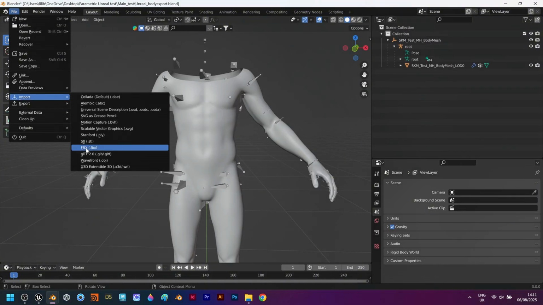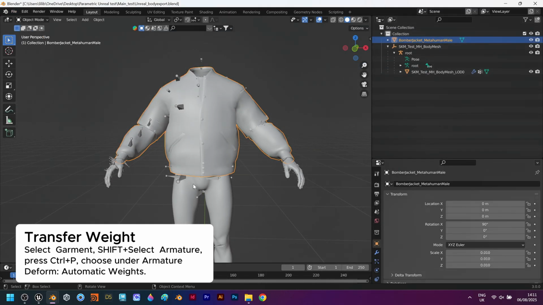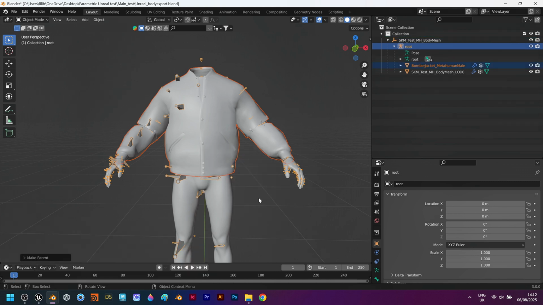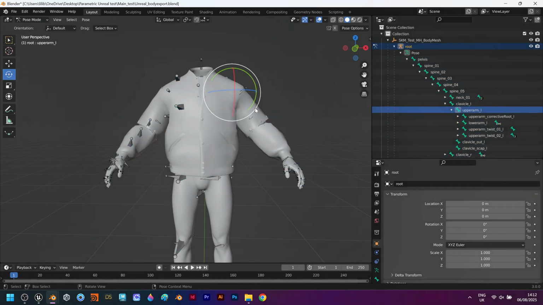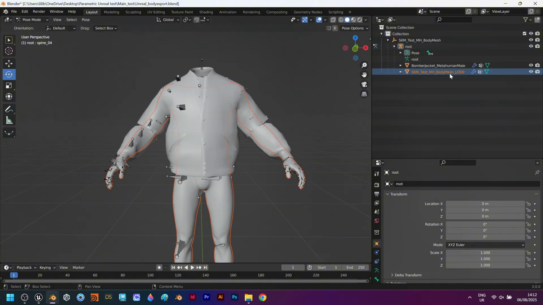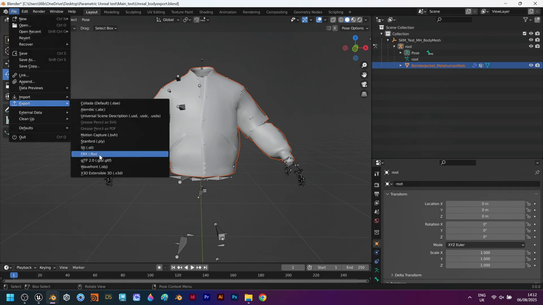Let's import the clothing. Select the garment, shift-select the armature, press Ctrl-P, and under Armature Deform, select with automatic weights to transfer the skin weights. This is a quick fix, and you may need manual fixes in areas like the underarm or the crotch. I will leave some recommendations in the description on other typical workflows to quickly transfer skin weights.